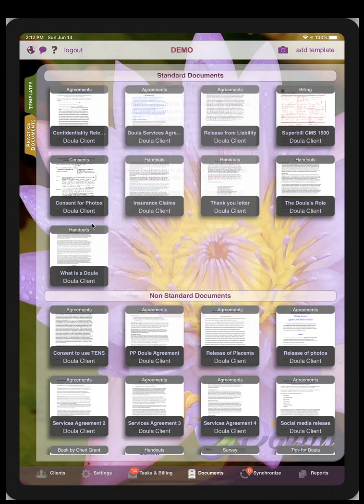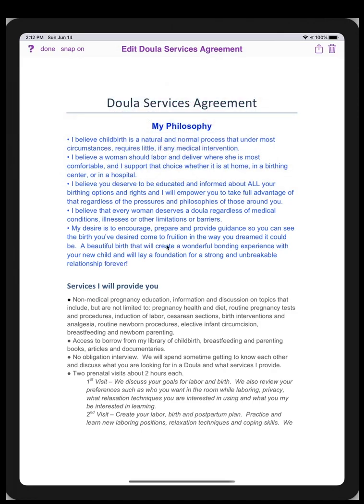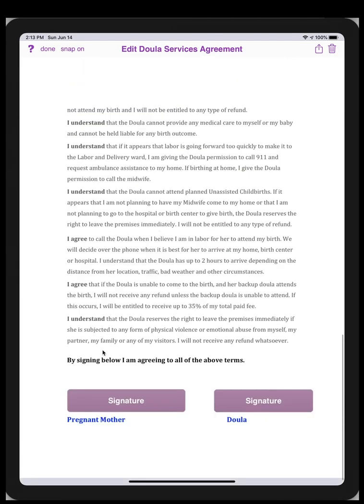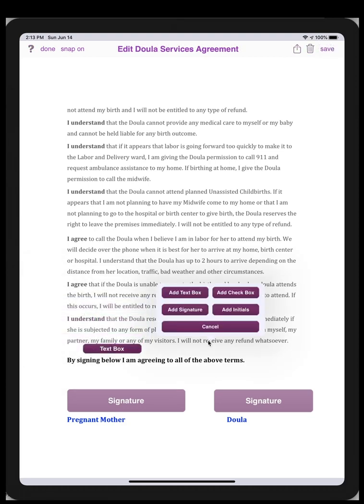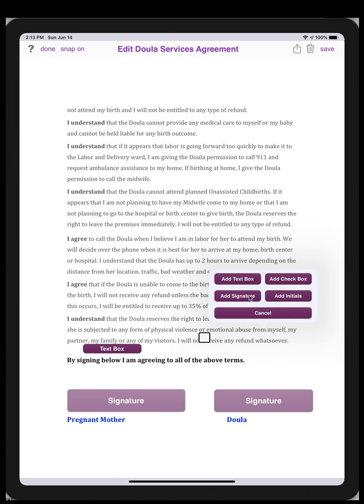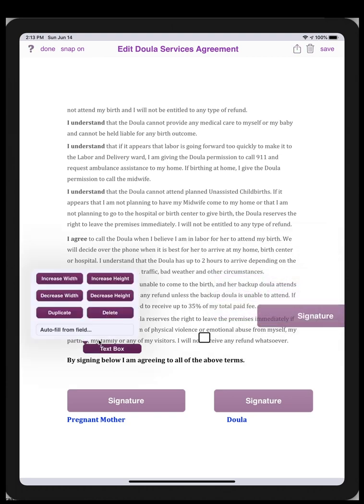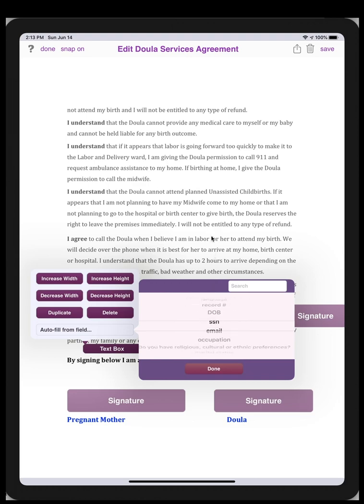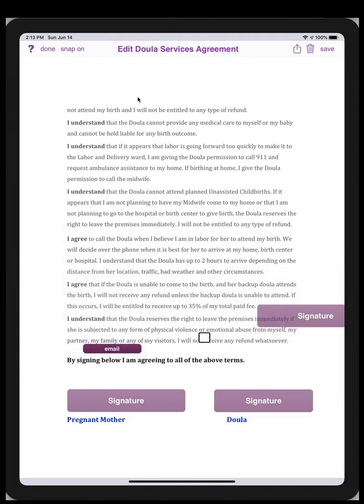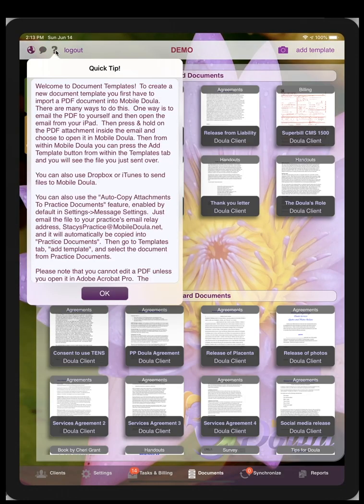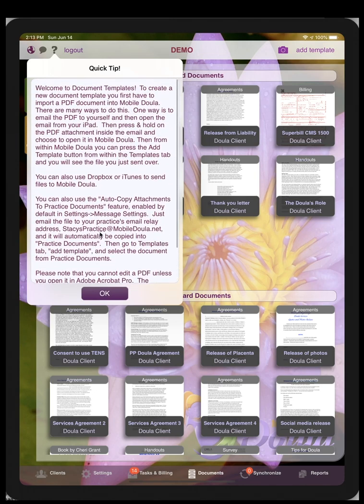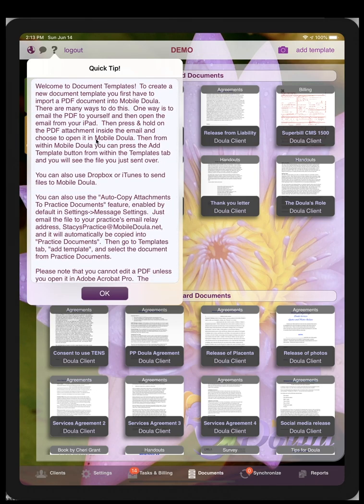The document section is where you can create new document templates. You can edit an existing document template. You can add text boxes, check boxes, and signature boxes simply by double tapping anywhere and choosing which box you want to add. You can choose to make a text box auto-populate from part of the client chart. And again, this is covered under our document templates tutorial. But if you just need a quick refresher, you can always press the question button at the top of the document template screen, and it gives a quick reminder on how to create a document template, which basically just involves importing a PDF into Mobile Doula.